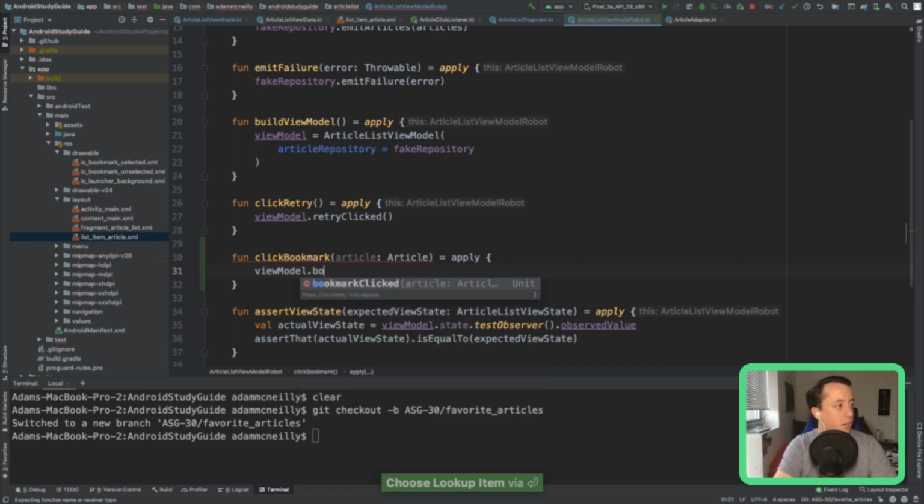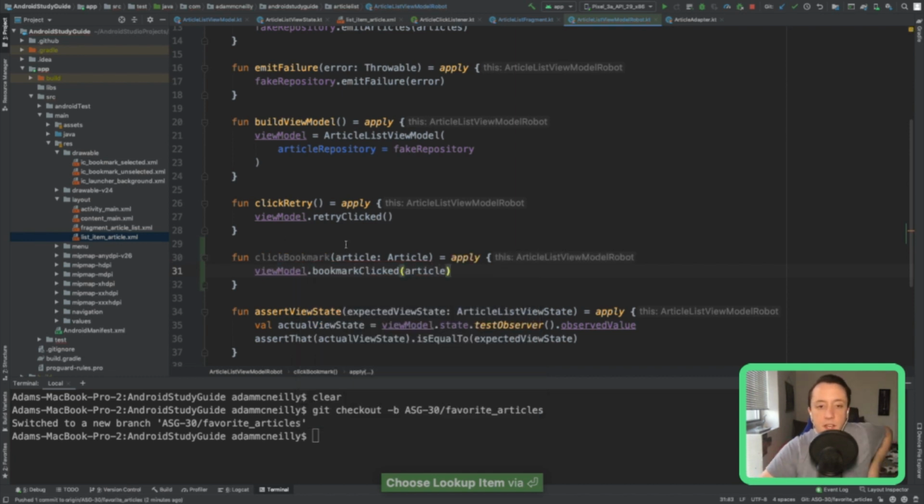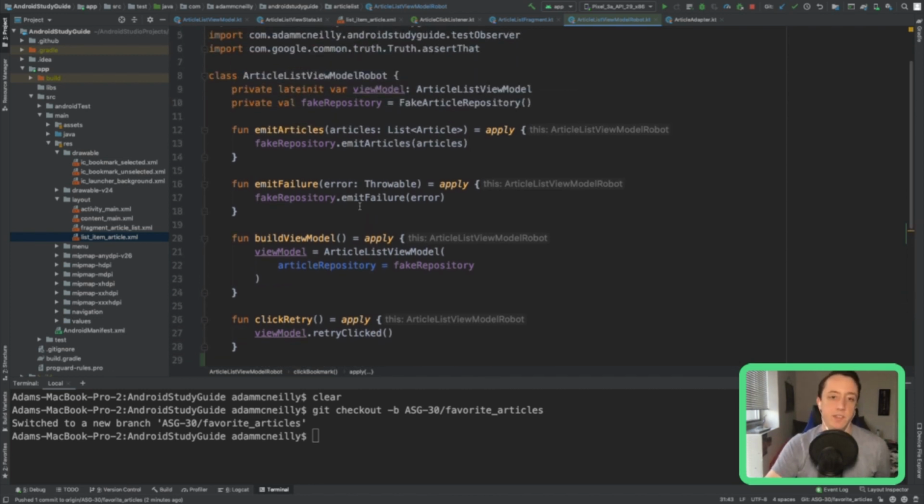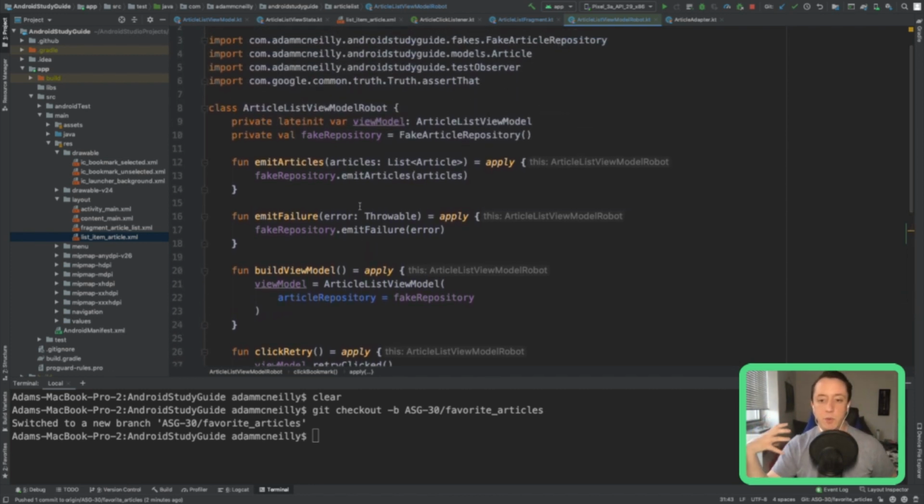If you're coming in for the first time and you're not sure what a test robot is, I definitely recommend checking out a previous stream. I don't remember which one it was, but it's in the README. But basically, this is like a second layer in between my actual JUnit tests and my article list view model that I'm writing tests for.